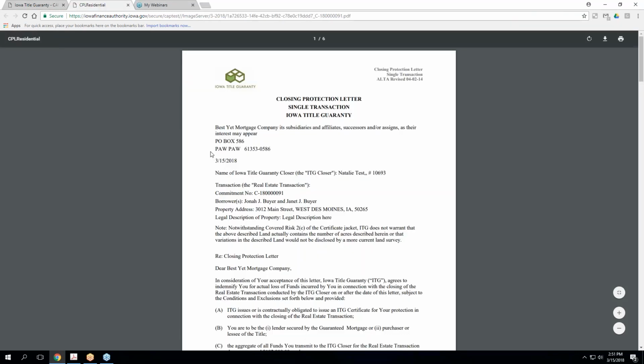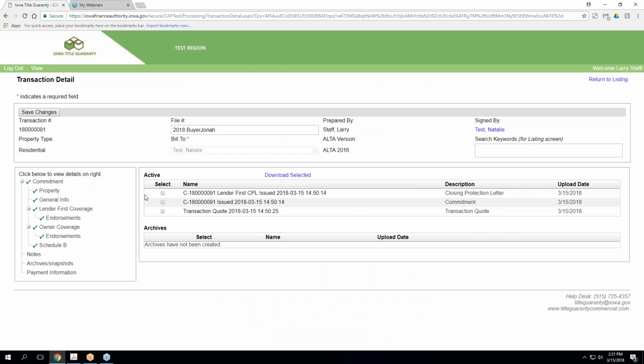So here, now you can print an issued commitment, CPL, or transaction quote. You can also select each document here and click Download Selected. Each document selected will download into a zip file. The zip file can be saved and printed or emailed.